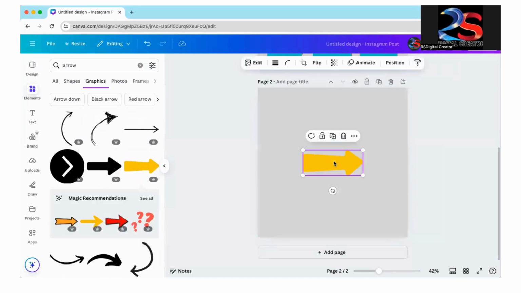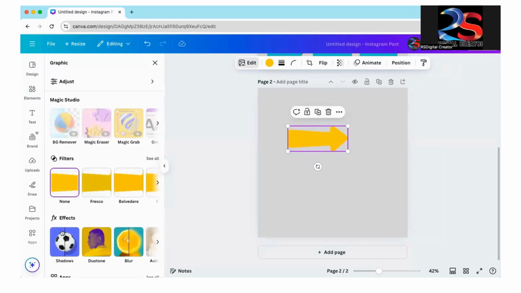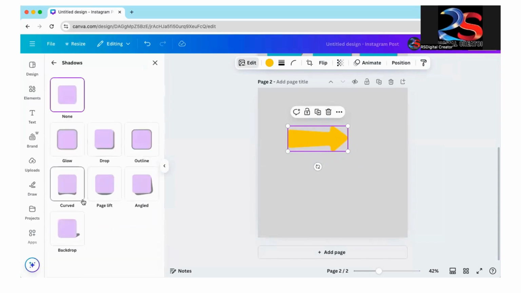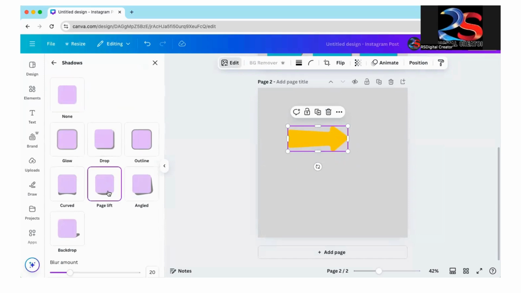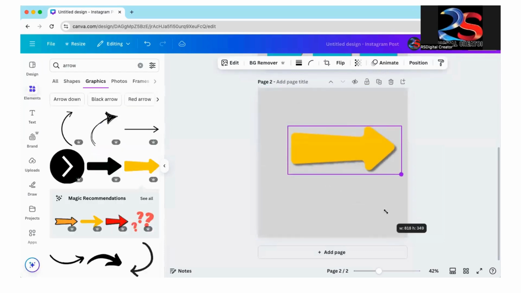Okay, I'll select this arrow. Now this is looking like this. For this, I'll go to edit and then I'll go to shadows. I'll apply some lift. You can see the difference. Okay, low, drop, any shadow apply. You can see the difference.